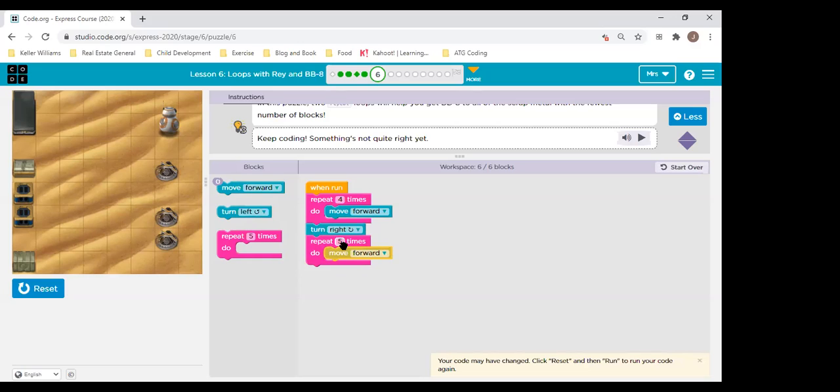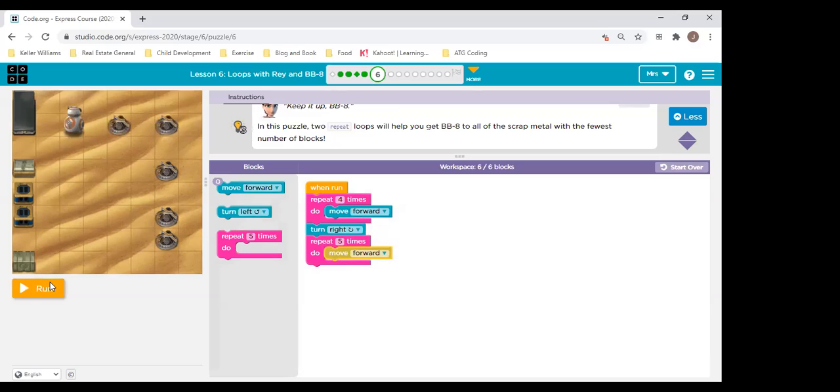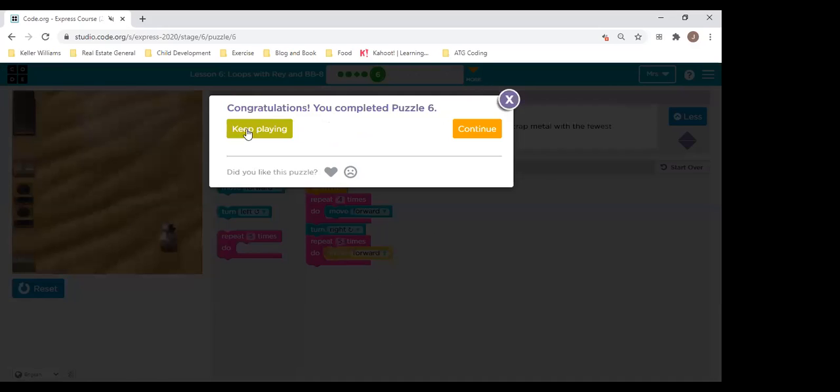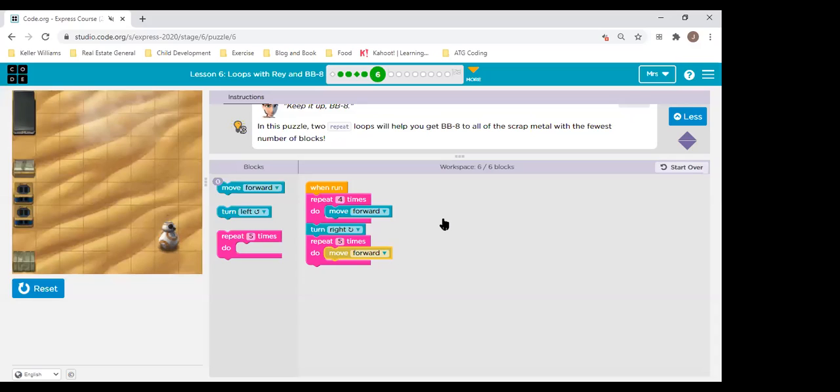Let's quickly see if this code is working. I'm going to run it. There's the first repeat block 4 times, turn, and the next repeat block 5 times. Nathan, very, very well done. You did the code. Okay, I'm going to mute you again. Okay, you guys, you saw that that was not so hard.